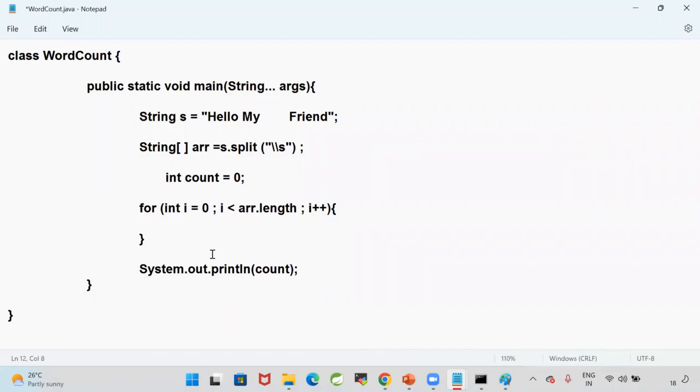Can I give one clue? You can do it like this. If the present character is a space and the next character is not a space, then you can make it one count, one word. Not Boolean. See, what you can do is, I'm giving the clue. Observe.